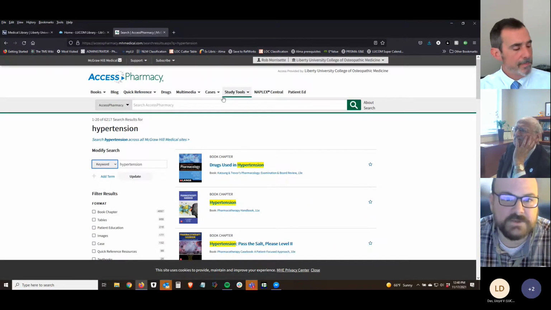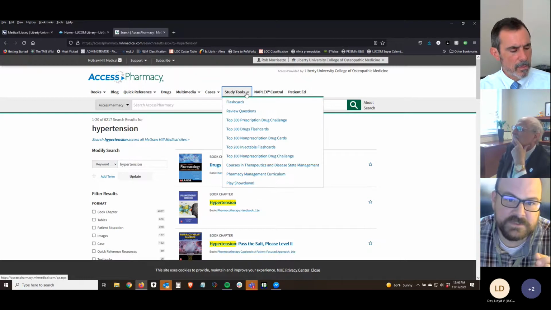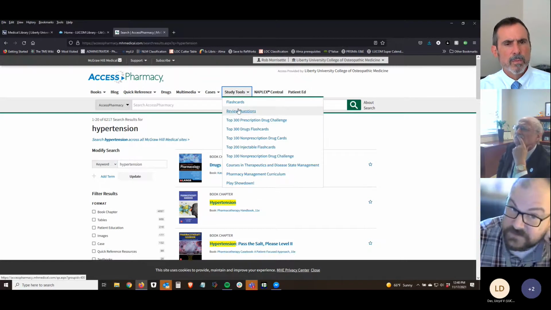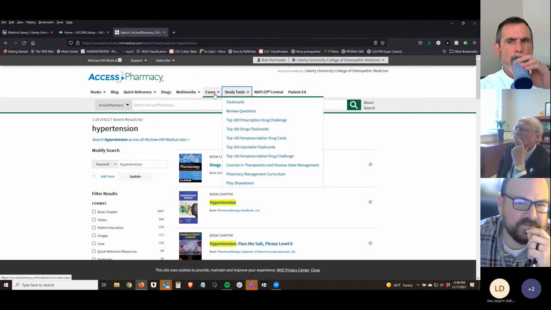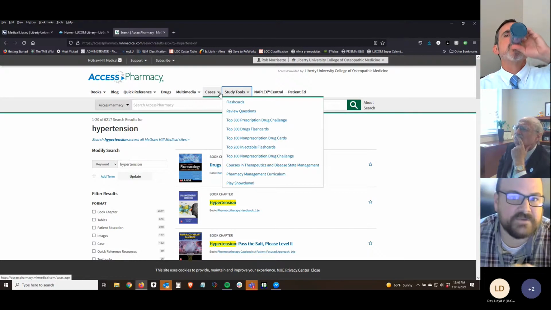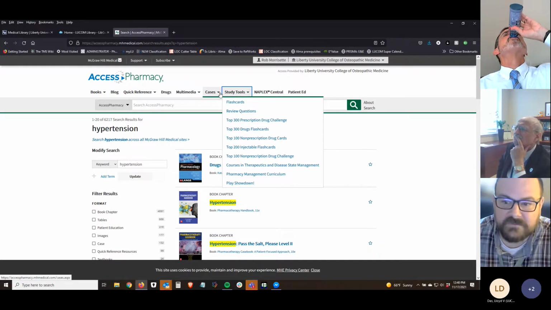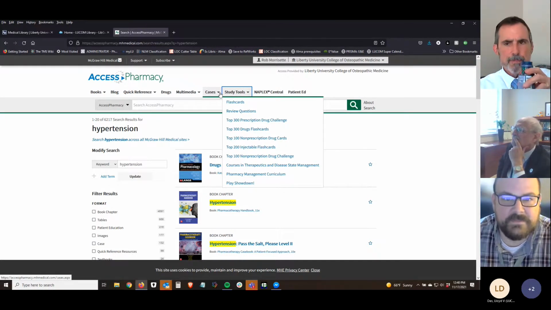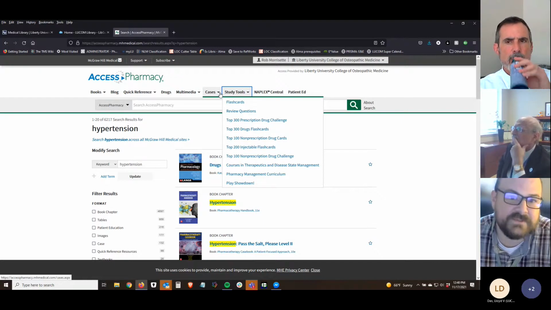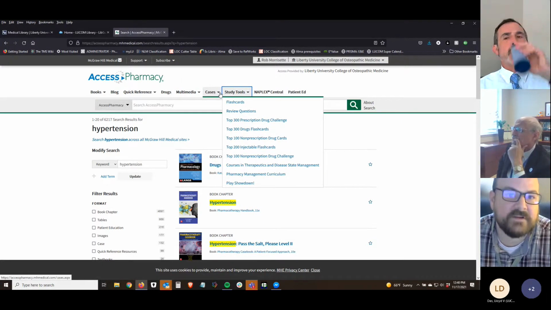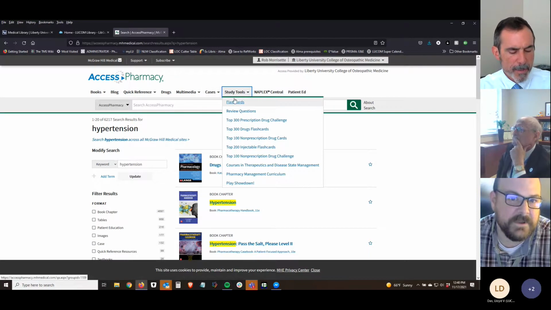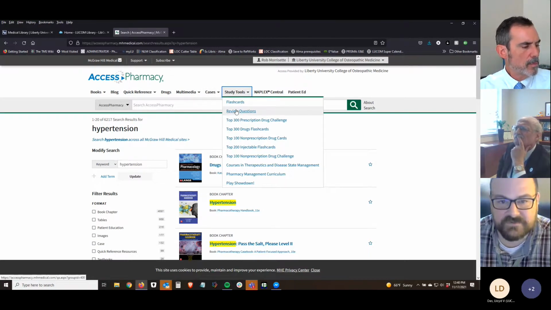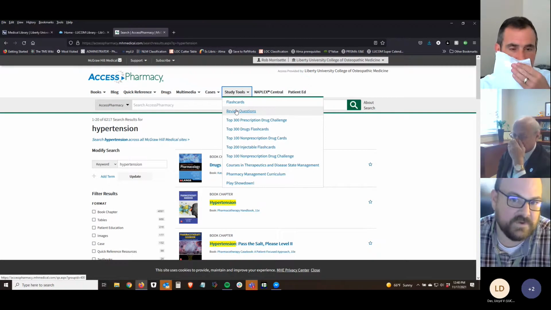I will say to use the study tools, any of these flashcards or review questions, and I believe to go through the cases too, you have to create a MyAccess profile if you don't already have one. In the past, students have used case files, which you have to have a MyAccess profile to use. But to use any of these more in-depth features of this resource, you do have to create a MyAccess profile if you don't already have one.